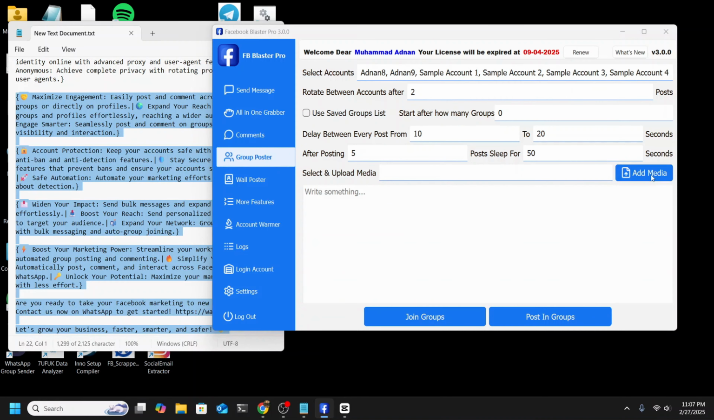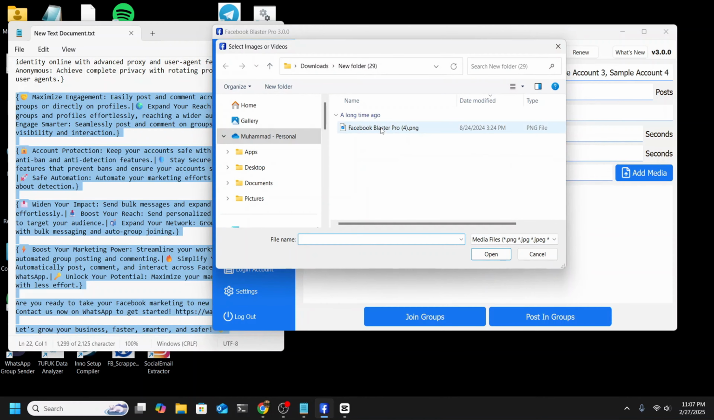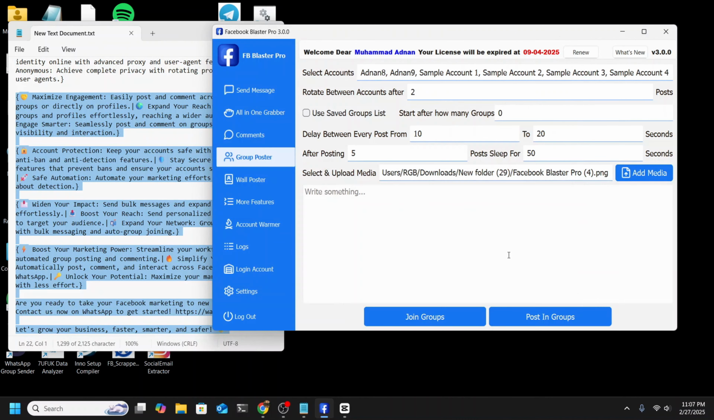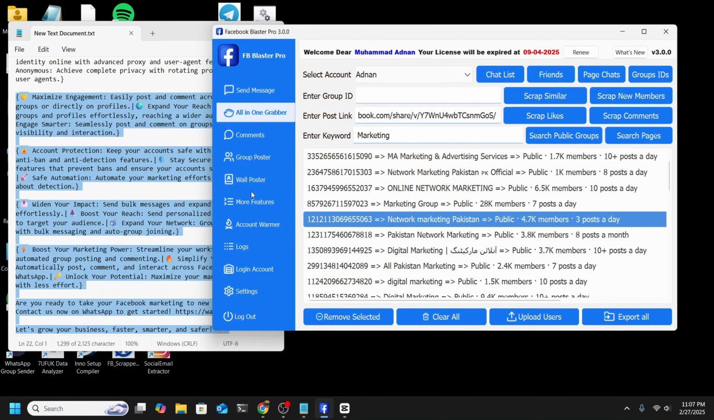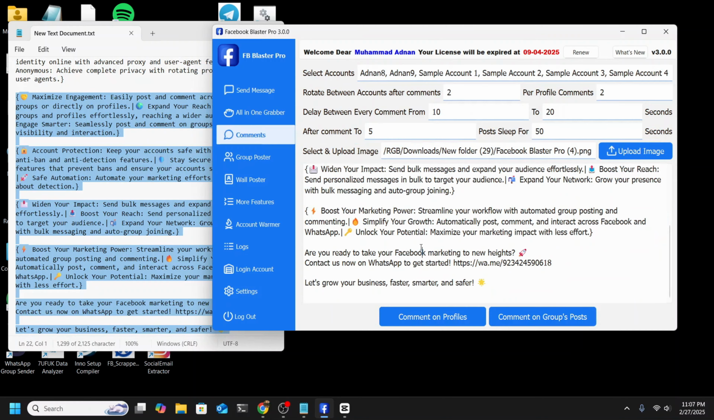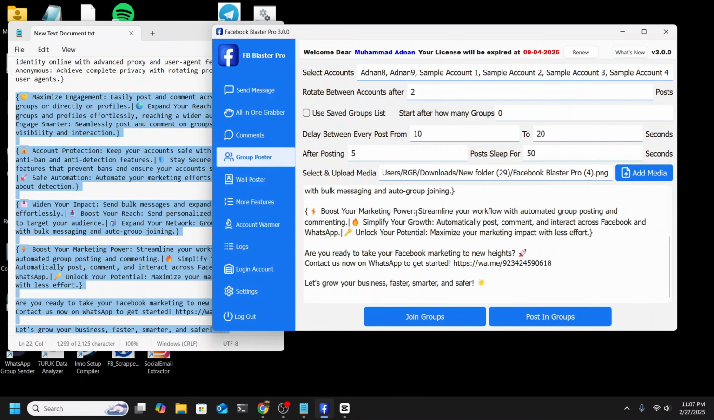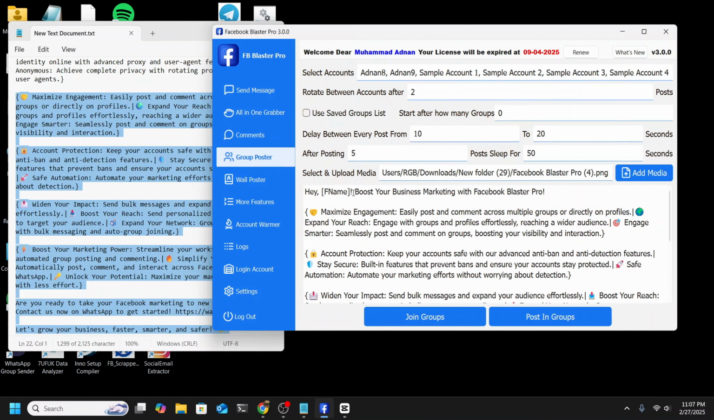Here you can add your media type. If you want to just upload an image, you can add that here. And again, you can add your message here that you want to post. Here I think we don't need this name type because we're gonna do this post in a group.